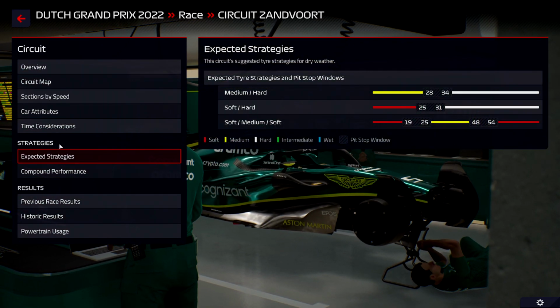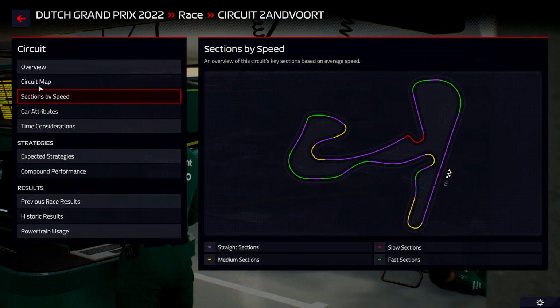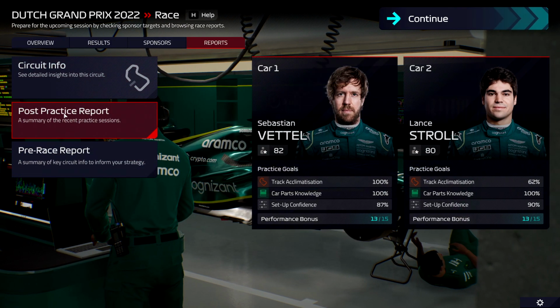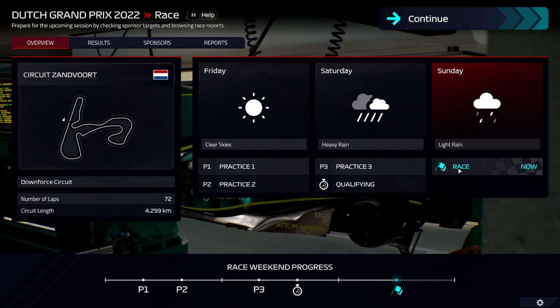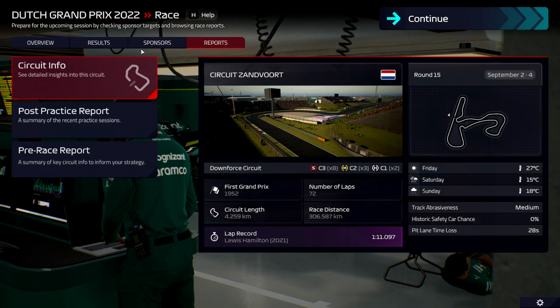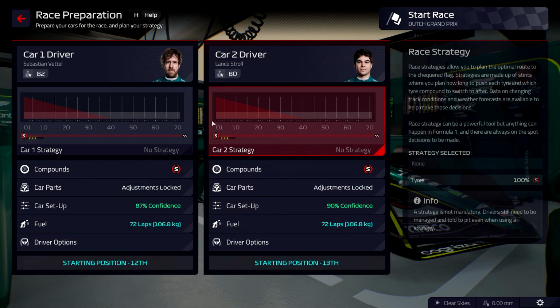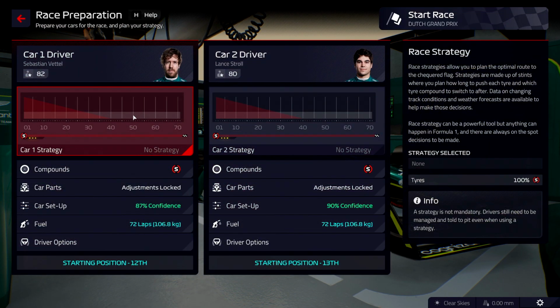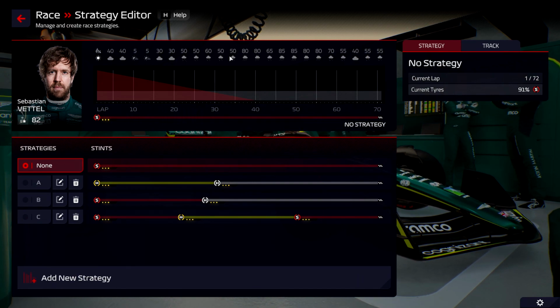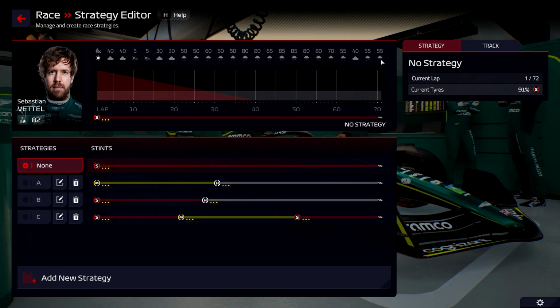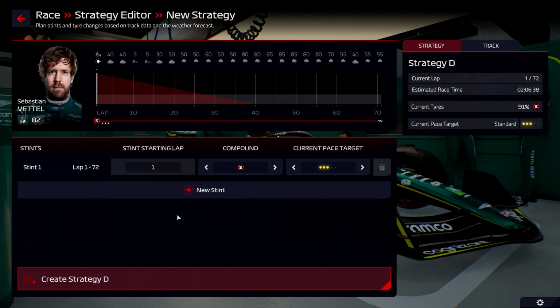Don't know where I see that other than in the pit menu. Sorry, in the strategy menu. Okay, well, that's where we're going anyway. So let's have a little look here. If we come down to this, we can see that they expect it to rain between lap 50 and to the end of the race.